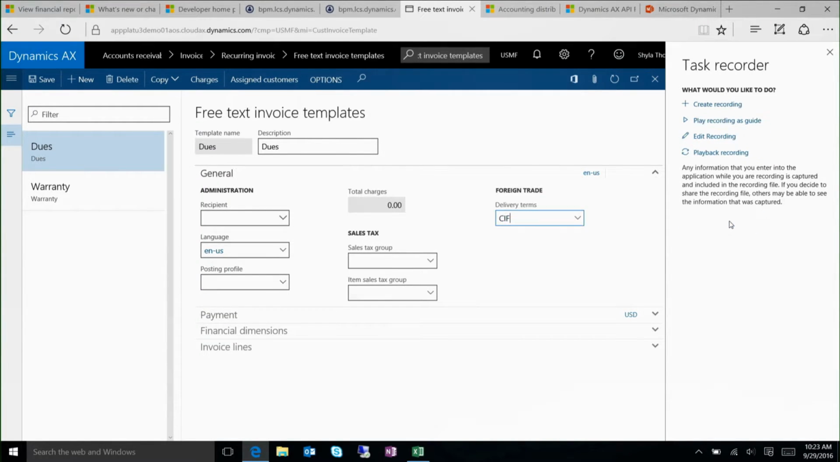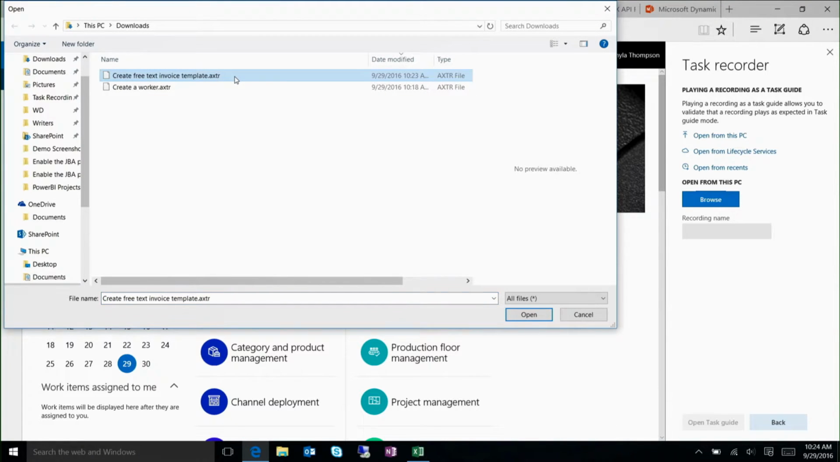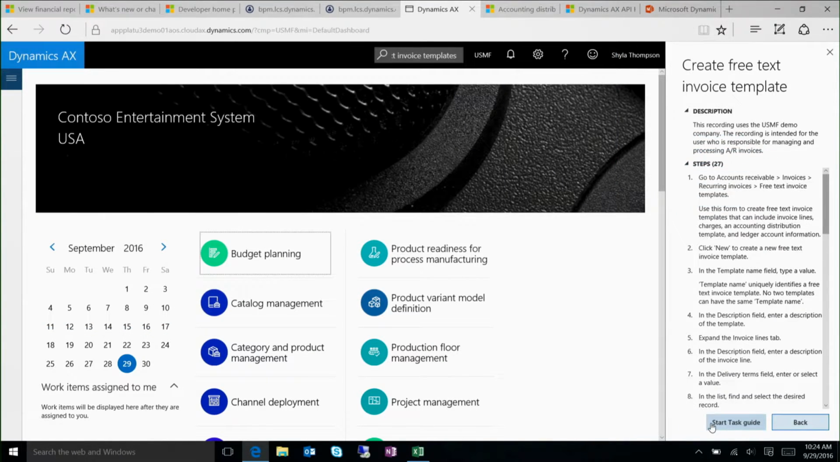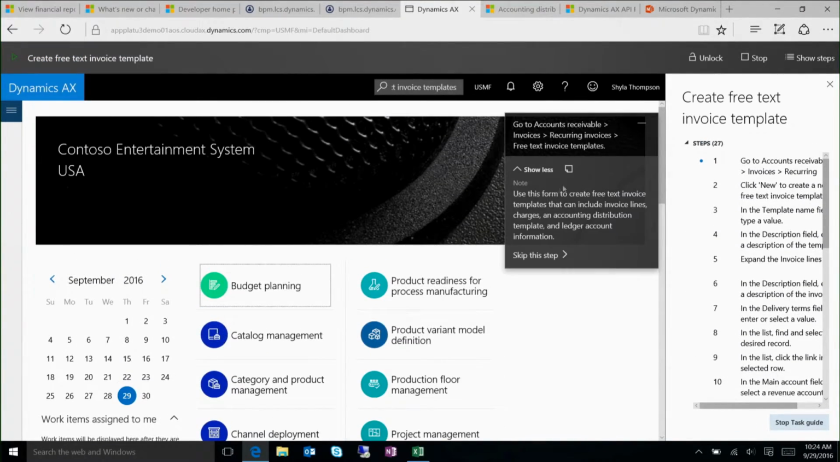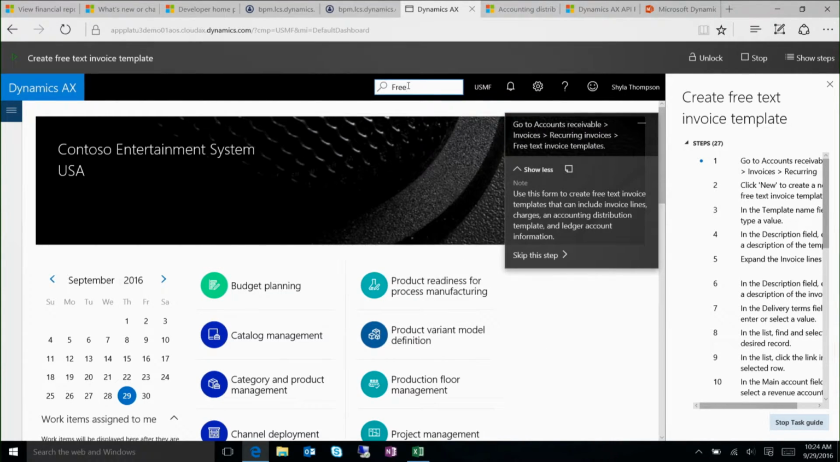What I'll do now is return to the main menu. I'll go back to my dashboard, and I'm going to play the recording that I just created to show you what it did for me. See, it gave it the same name that we gave it in our global library. And now I forget which step I added, but if I start the task guide, it starts from the beginning, and I can get to where I entered the new step.